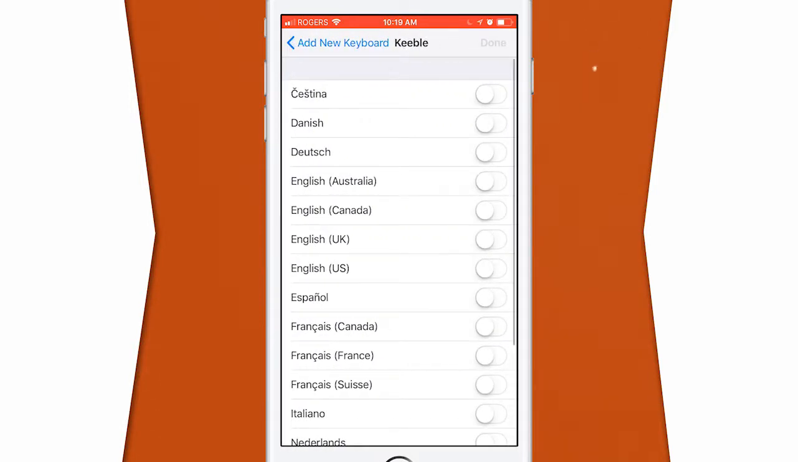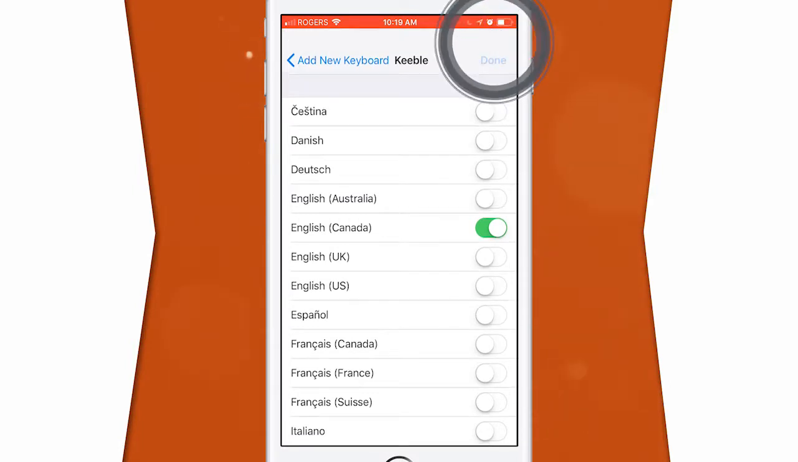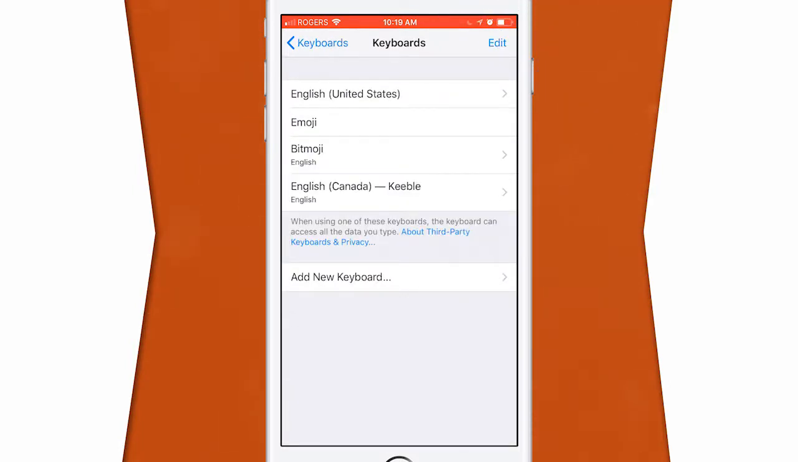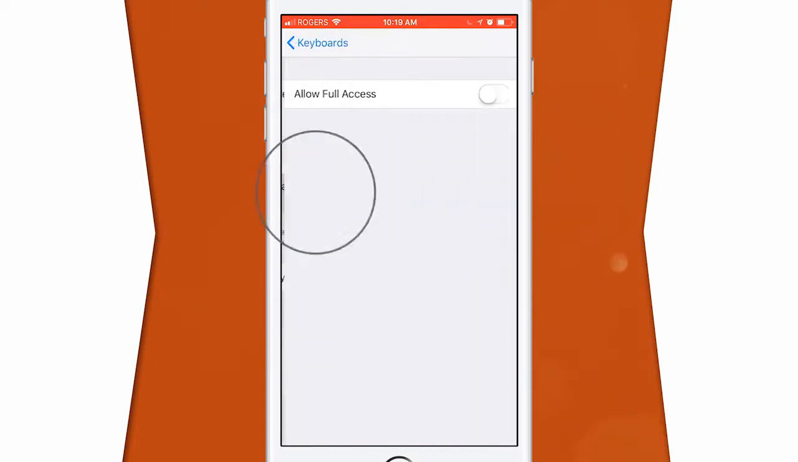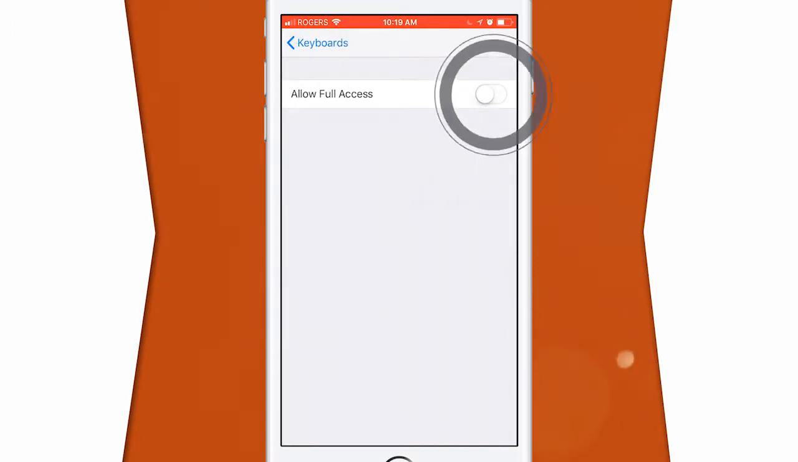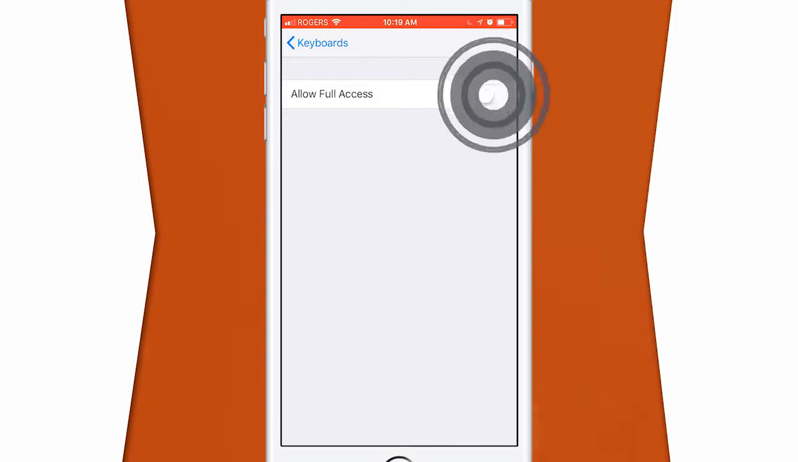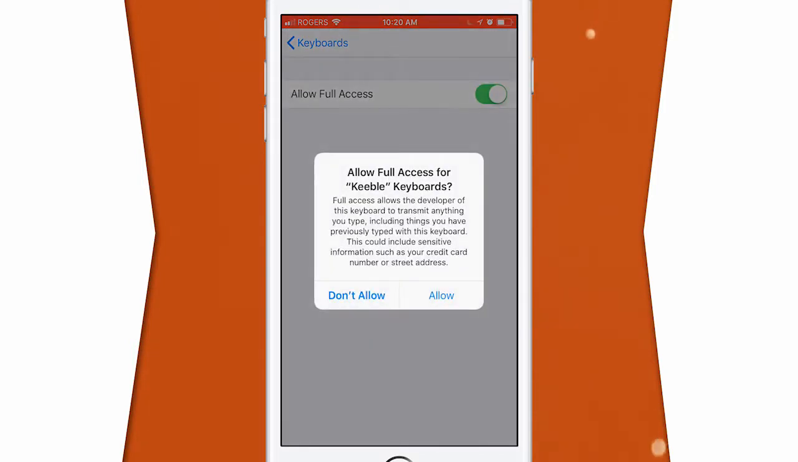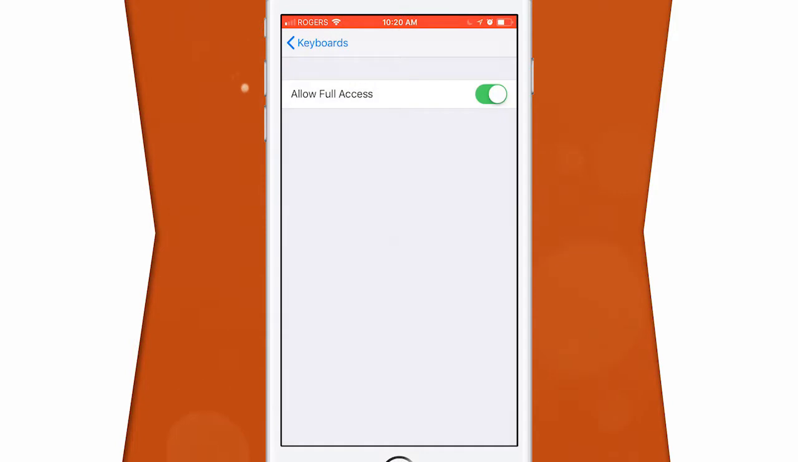Here you can choose the languages. I'll select English Canada, then you double tap to toggle it on. Then you tap the Done button and then double tap. Back in the keyboard section, select the Keeble keyboard which you just installed and double tap to open. Then select Allow Full Access and double tap to enable. A pop-up will appear asking for full access. Tap the Allow button in the bottom right-hand corner of the pop-up, double tap to allow.